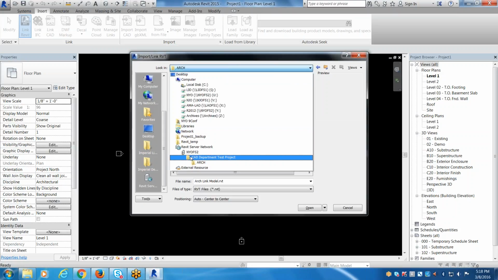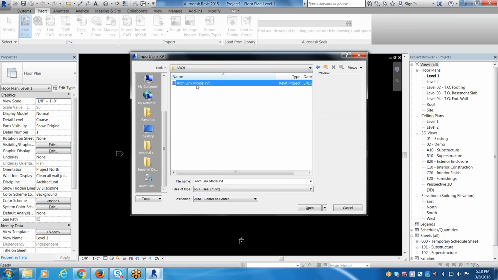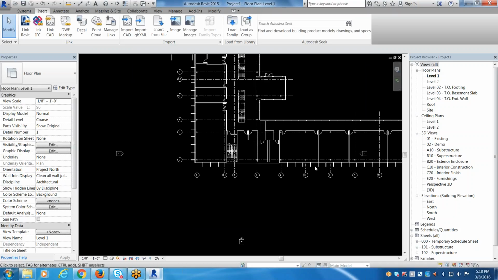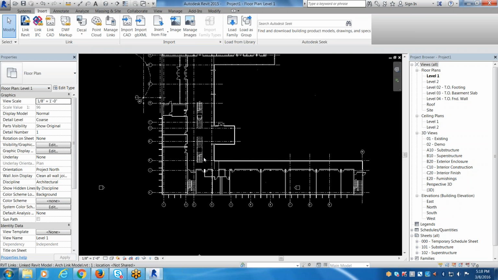This is NYO FS2, CAD Department Test Project. That's where the basic ARC link is. We're just starting from scratch here. I don't really care about the template since we're focusing on families for today.